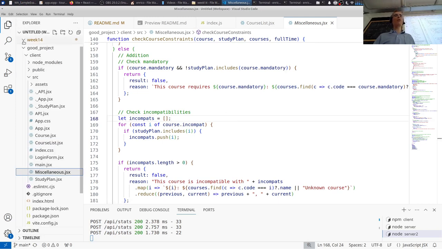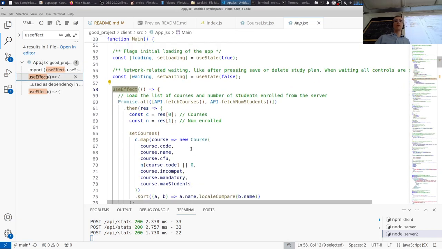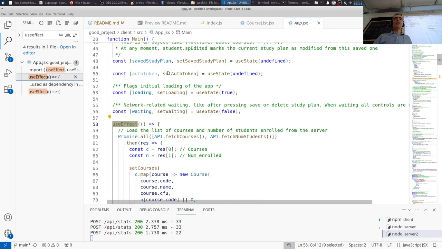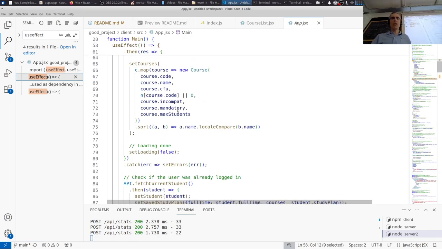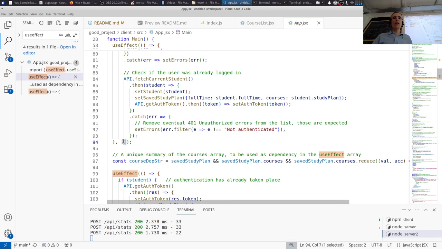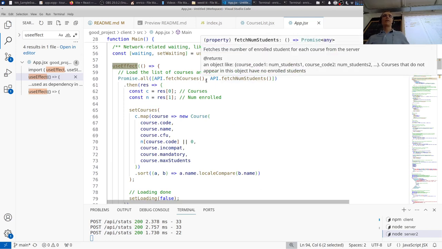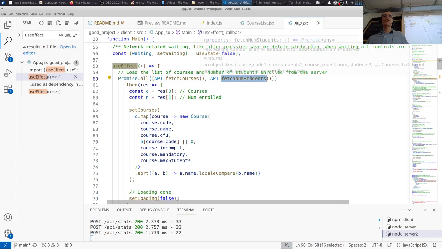We can have a look at the use effects, maybe. That's one of the things I will do often at the exam. As you can see, there are just two use effects. That's the use effect in main. That is basically the component that is loaded in the beginning. That's the dependency, so that's the empty array, just at mount time. So actually, it loads the courses and the students, okay?